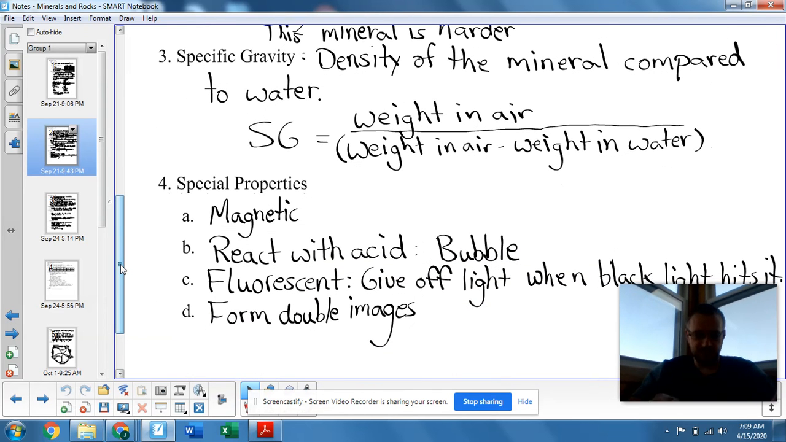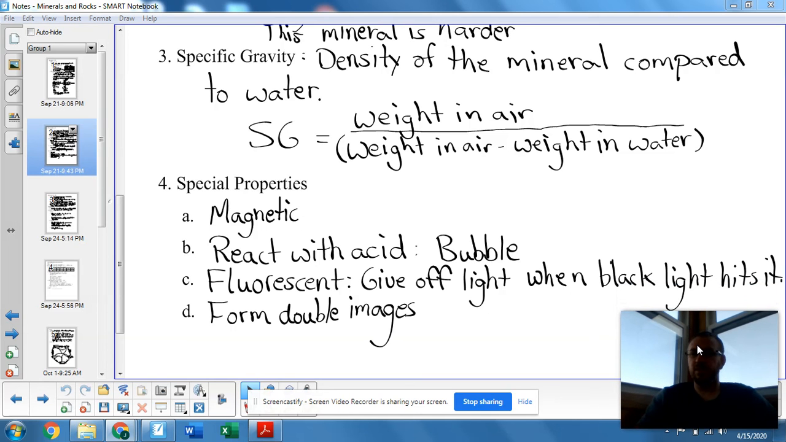Then there's a bunch of different special properties. We've got magnetic. We've got ones that react with acid, meaning they'll bubble when you put acid on them. Fluorescent, so if you put them under UV light, they give off different hues or crazy colors. Or forms double images, which I can't even show you that one. Calcite is one that will form a double image, but the one I have here is not clear enough to even see through.